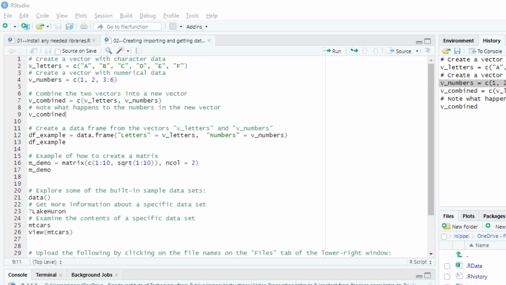Before proceeding any further, please make sure that you already have RStudio open and that you have the script file 02 creating, importing, and getting data.R pulled up in your source pane. The commands shown in roughly the first half of this script were covered in the previous video.